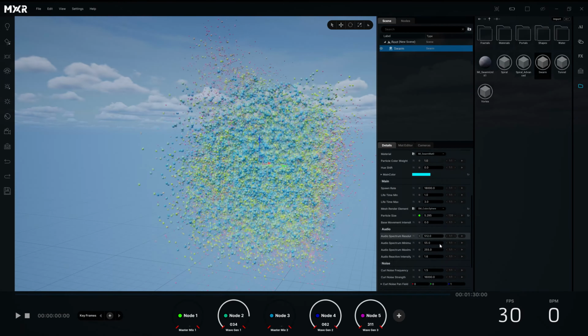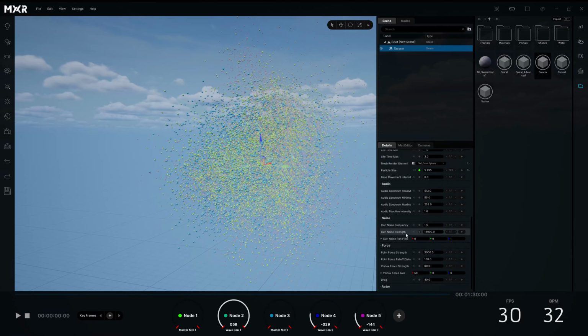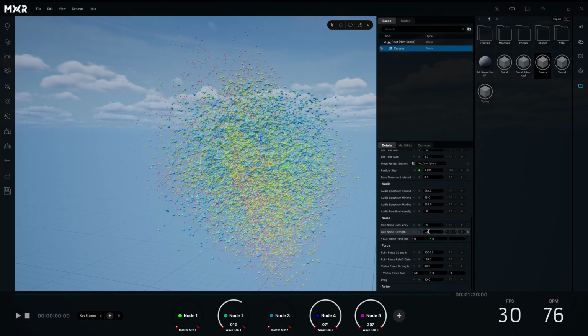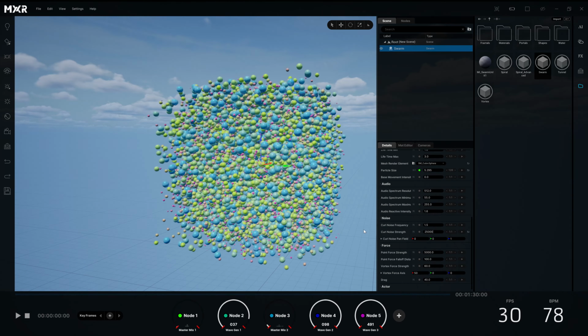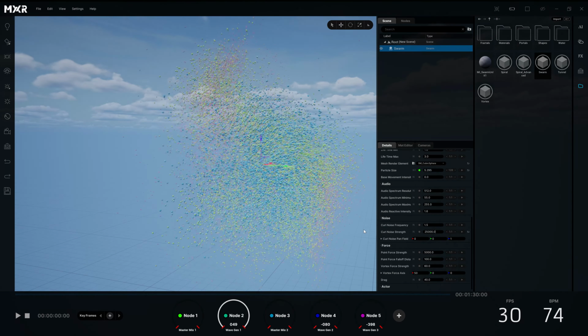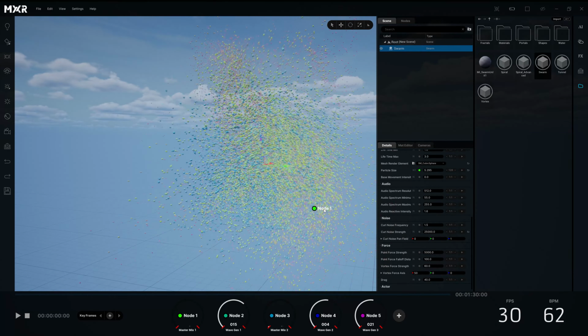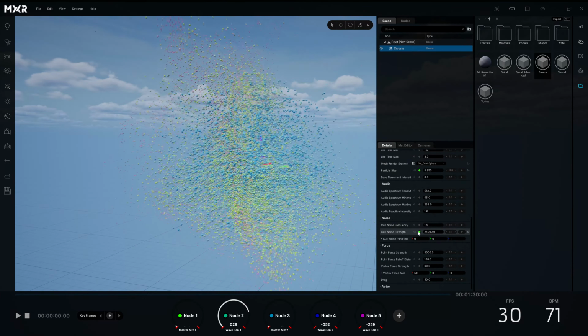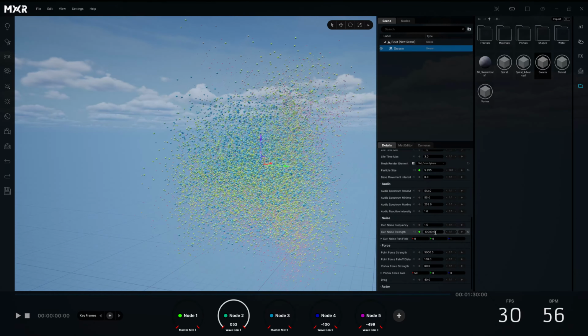If we want to make this more interesting, I'm going to scroll down to curl noise strength. If we set this to 0, the particles will just sit there. If we go to something really large, like 25,000, they'll move around in a smooth but turbulent fashion. So I'm going to attach node 1 to this so that the bass is driving that. Maybe dial it down to 10,000.